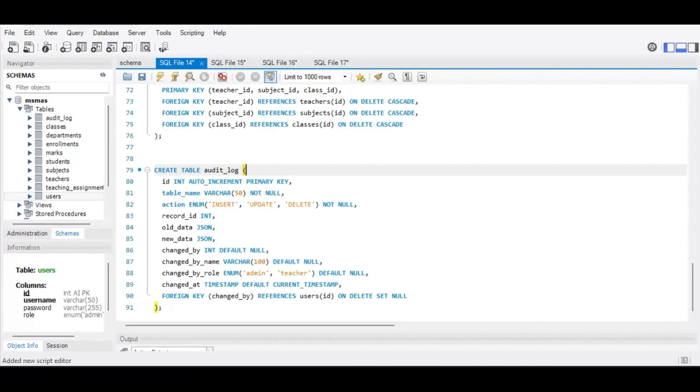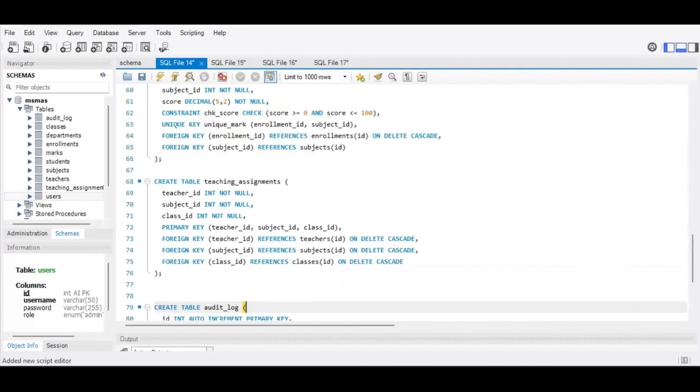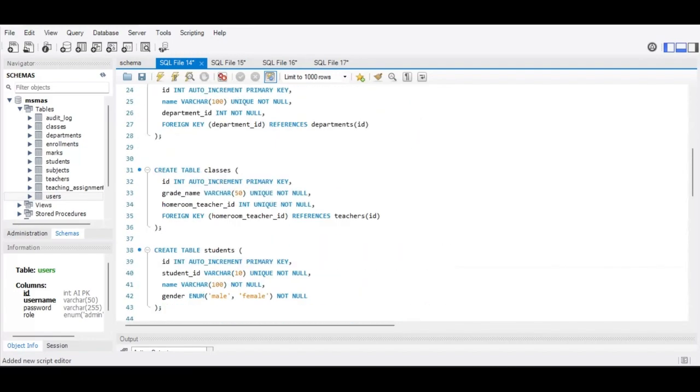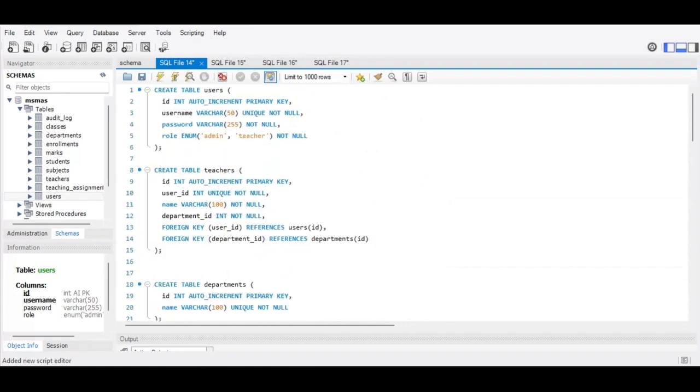Overall, the schema was designed to enforce both relationships and business rules directly at the database level. We have used foreign keys for relationship consistency, unique constraints to prevent duplicates, check constraints to limit the range of values, and enum types to restrict allowed inputs. This helps maintain strong data integrity and ensures that the system remains consistent and reliable.